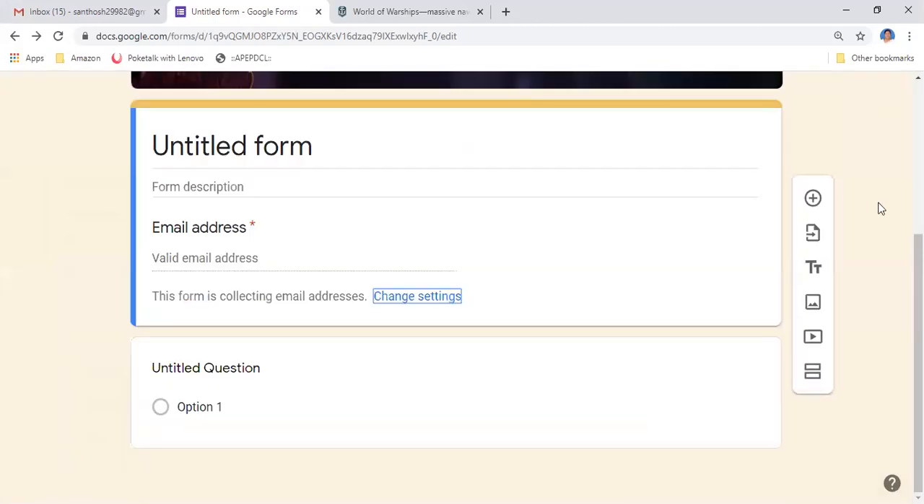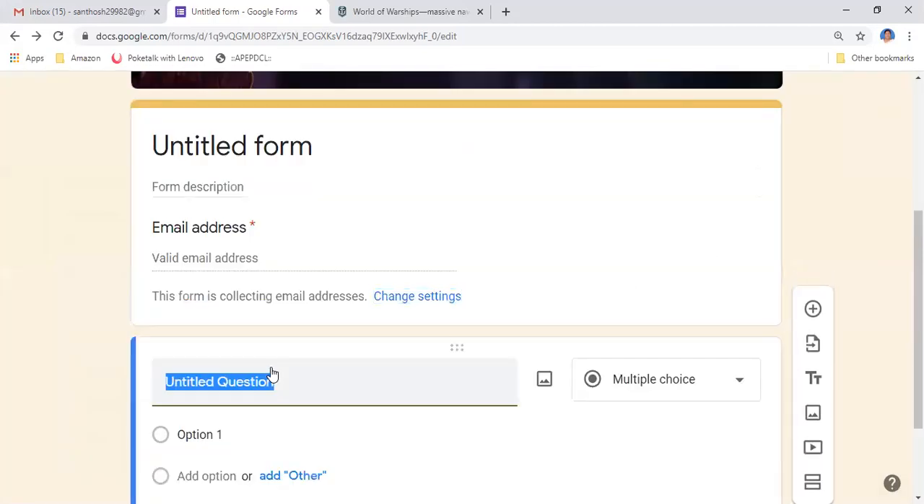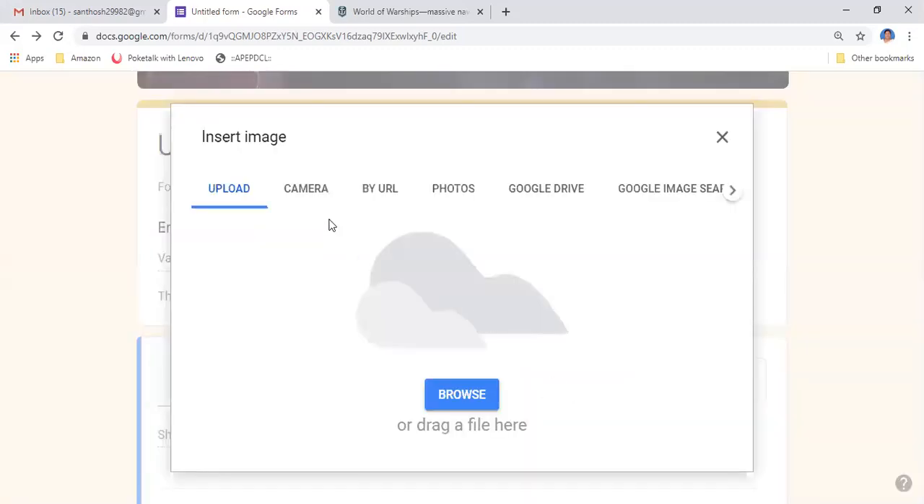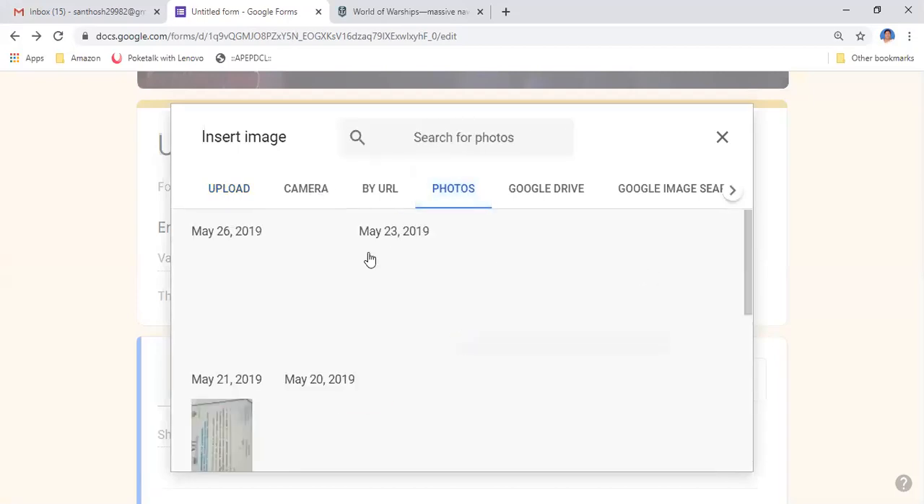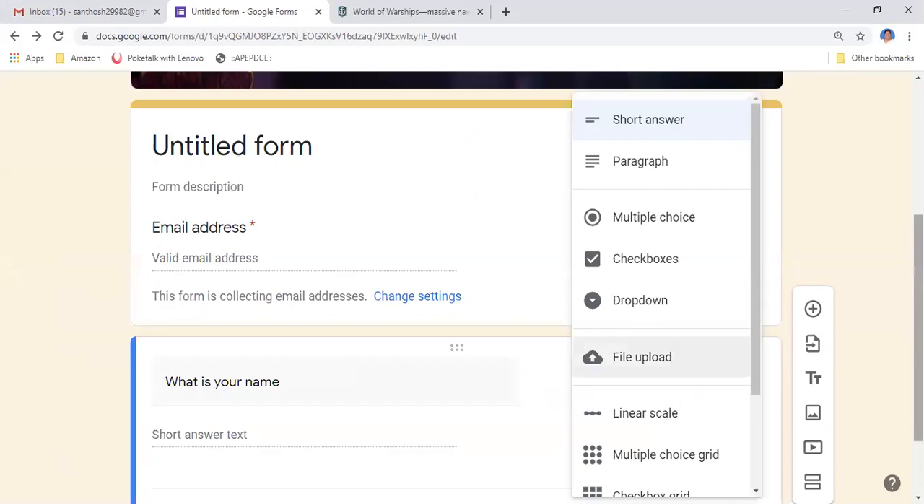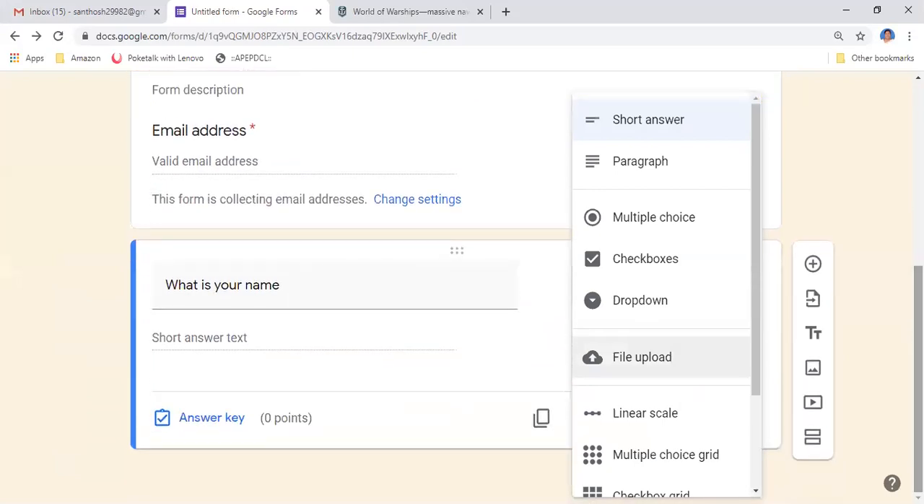So once you do this, for example, if you want to give a question like what is your name, and here if you want to insert any image, you can click on this image. So in the question, you can keep any image by browsing or by going into photos, or you can insert any image, whatever is required. And here this is a menu where you can have a short answer or a paragraph or a multiple choice or checkbox or drop down. Drop down means like you want CSE, IT and all these to be kept. So you can keep all those things by giving this option.